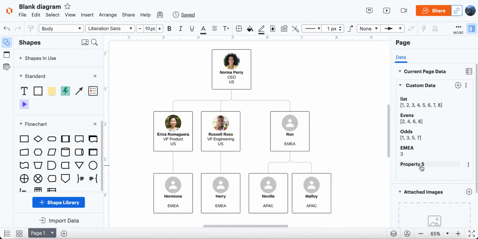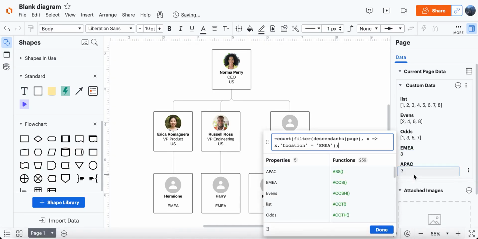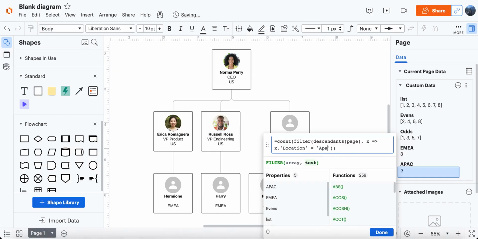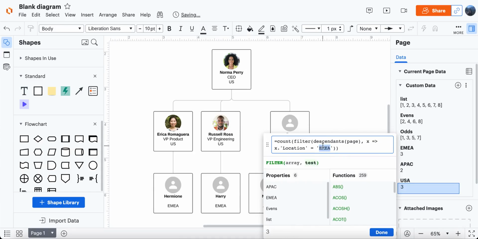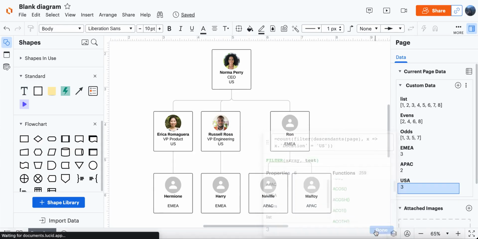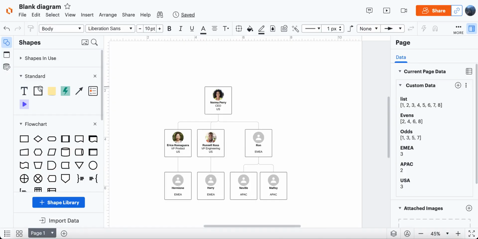Let's do the same thing for APAC real quick. I would do this exact same function. I'm actually just going to copy paste it, but I'm going to say instead I want the location to equal APAC. That's going to give me 2. And maybe I want to do the USA as well. I'm going to come in and do the same thing. And I just happen to call it US. We'll get a 3.